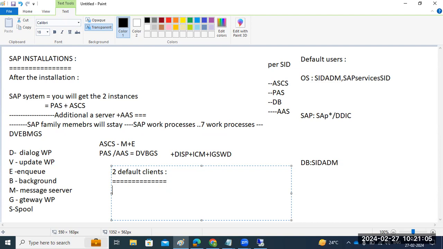To run the business, to save your business data, you definitely need a client in the SAP system. In that client, we have to save our business data. The client number can be from 000 to 999, which means you can give any number in between and run your business data. But during the installation, you will get two default clients, 000 and 001, to carry out the work.